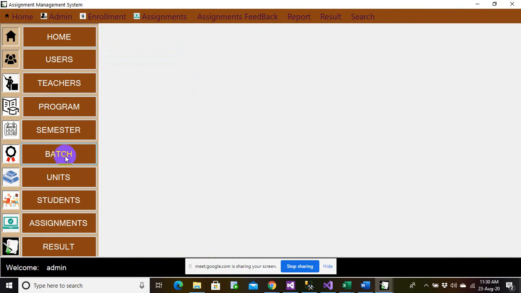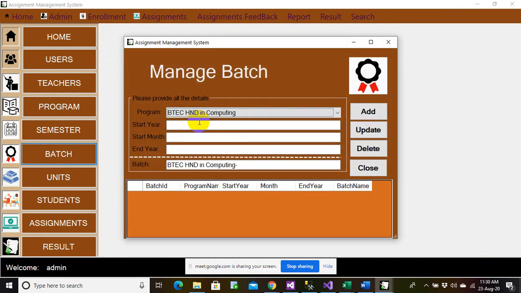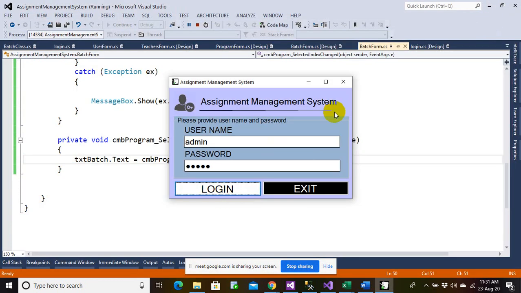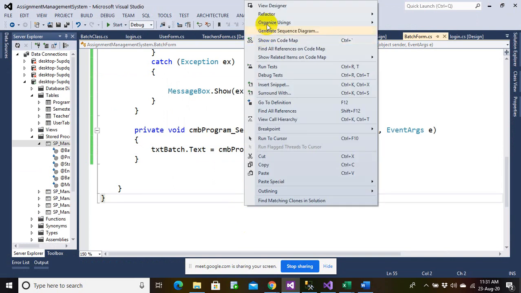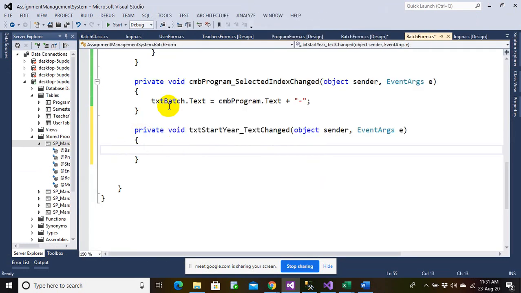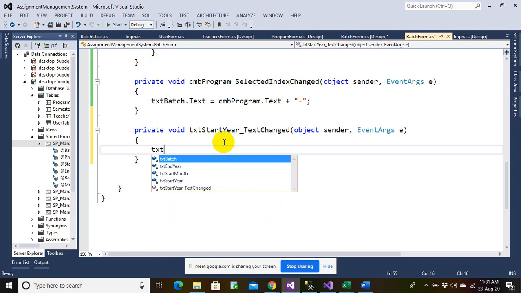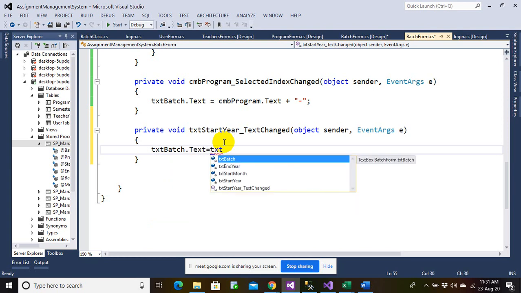For example, let me go to the batch one. Let me select new one batch, and you can see there is BIT in computing and gas. Now I want a start year to be displayed here. So let's do that, everyone. In order to do that, let me click on the start year, and then what I can do is txt batch.text equals to txt start year.